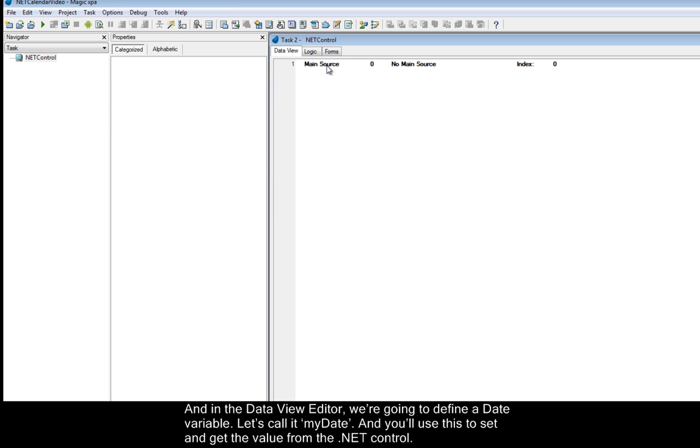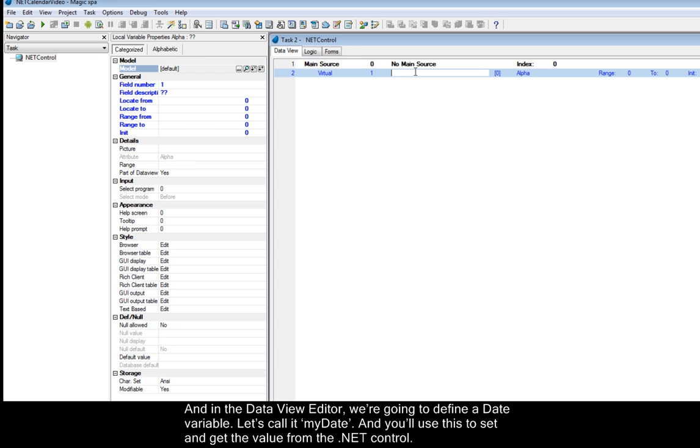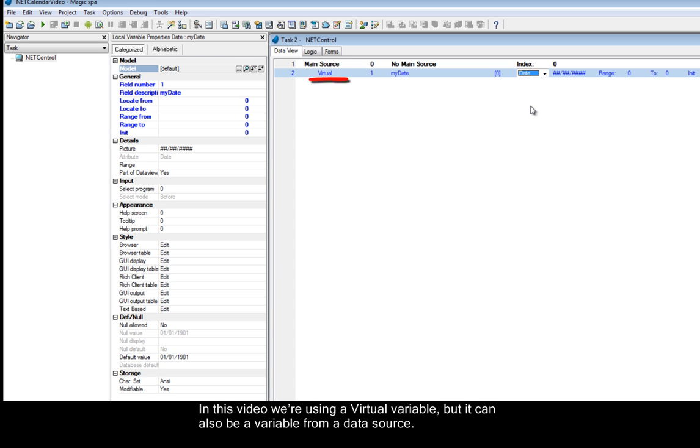And in the data view editor, we're going to define a date variable. Let's call it my date. And you'll use this to set and get the value from the dotnet control. In this video, we're using a virtual variable, but it can also be a variable from a data source.